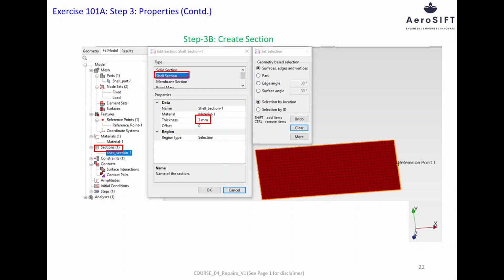For the region, select the entire surface of the shell part using the Set Selection panel, which supports geometry-based picking. As shown in the image, the full plate is highlighted in red, confirming the region to which the section properties will apply. Clicking OK finalizes the section definition.